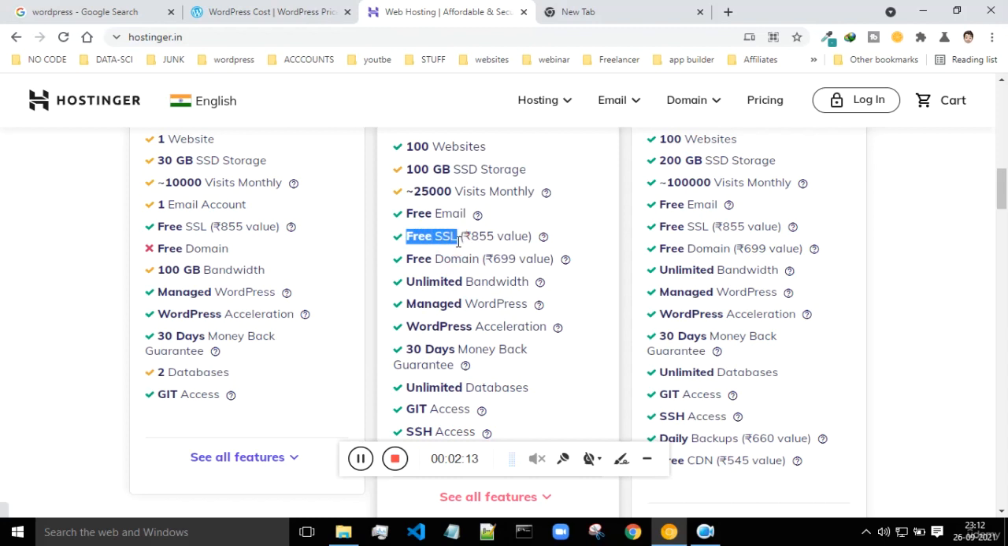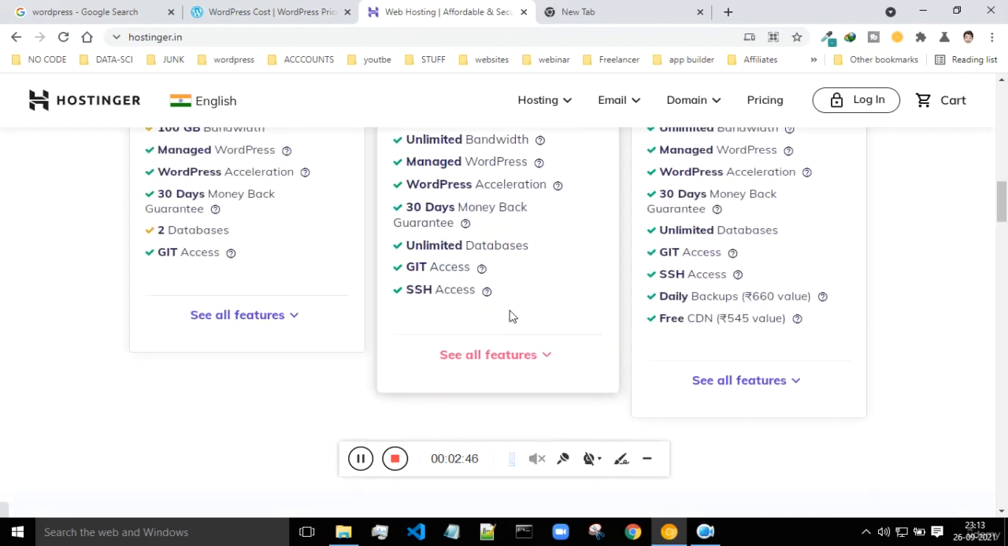You will get a free SSL certificate. An SSL certificate is basically required if you want to make your website hack proof. That means you will get one SSL certificate, which is required if you want to accept payments online, and this will also protect your website from getting hacked. And you will get unlimited bandwidth. You will be able to manage with WordPress. Then WordPress acceleration is there, that means your website will be able to load faster. Then a 30 days money back guarantee is there. Then the unlimited database, then Git access, SSH access, etc.